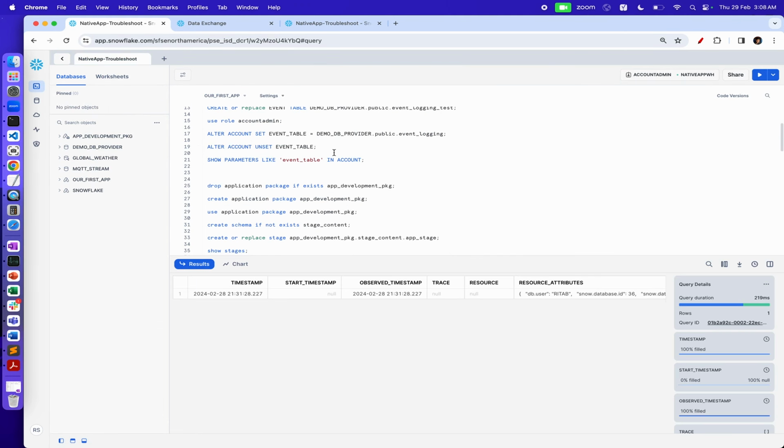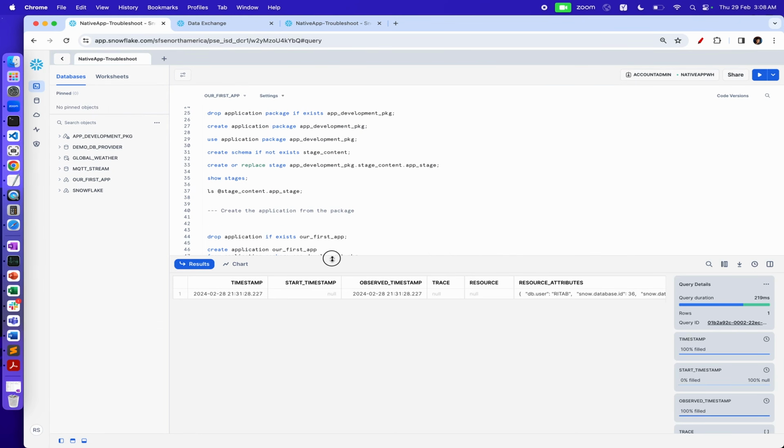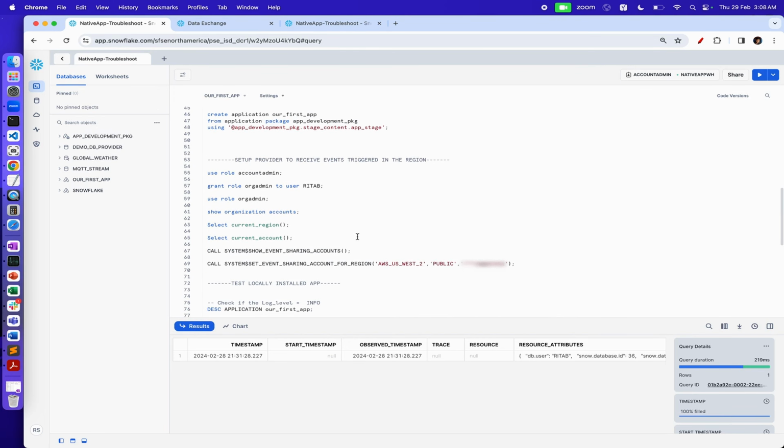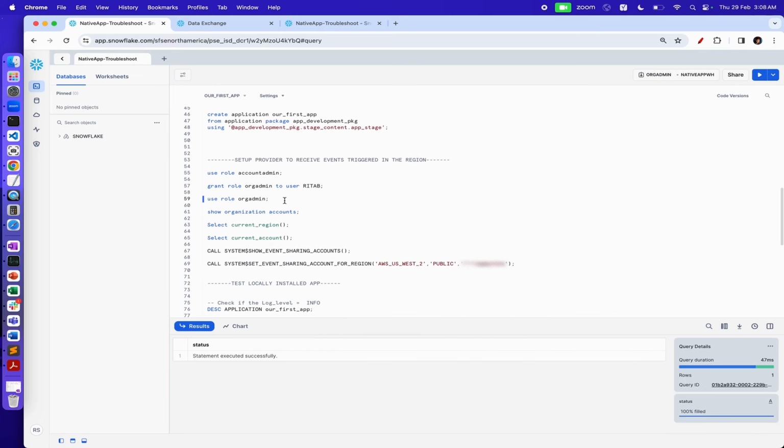I'll go to project. Now here is something very interesting. For the first time we are going to use org admin. Now what I've done is, on this particular account I have enabled org admin for the user Ritab. So I'm going to use org admin.